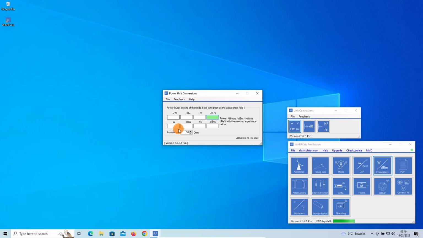As soon as I click on one of the fields, that's going to be the active field. So from the data entered in that field, for example 120 dB microvolt, you see that we have a power of 20 milliwatts, 0.02 watts, 13 dBm, minus 17 dB watt, 1000 microvolts, 1 million microvolt, 1000 millivolt, and 60 dB millivolt.